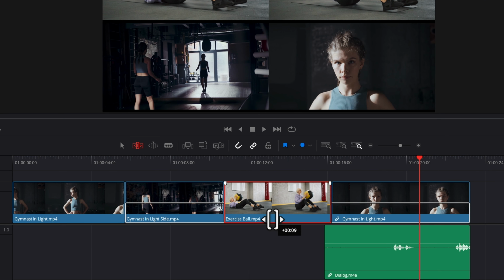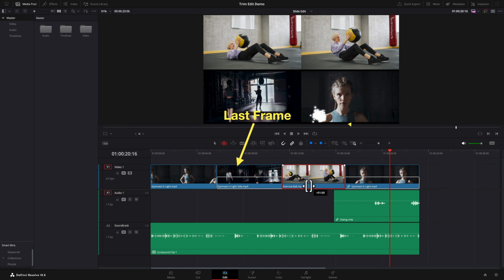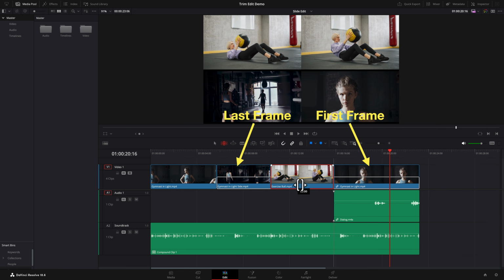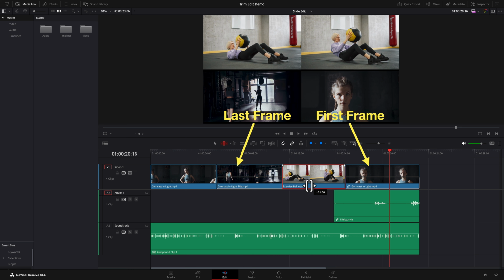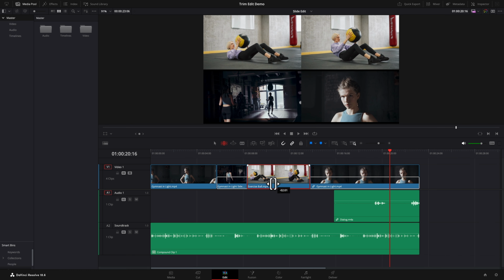The timeline viewer changes to a 4-up display. The top left and right show the first and last frame of the clip being slid. The bottom left shows the last frame of the outgoing clip, and the bottom right shows the first frame of the incoming clip. These will update to show the new last and first frames as you slide the clip.